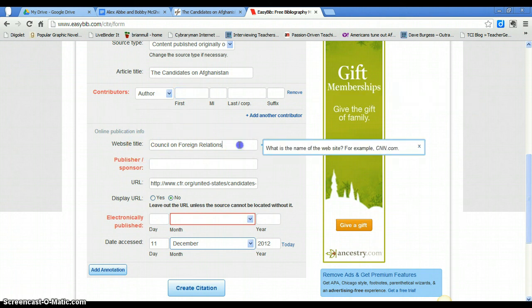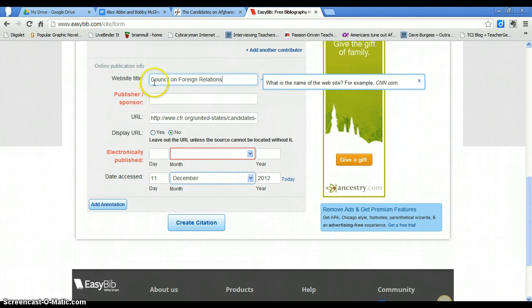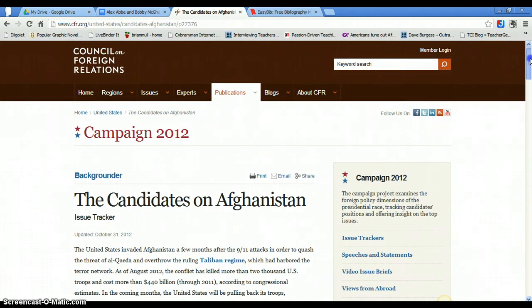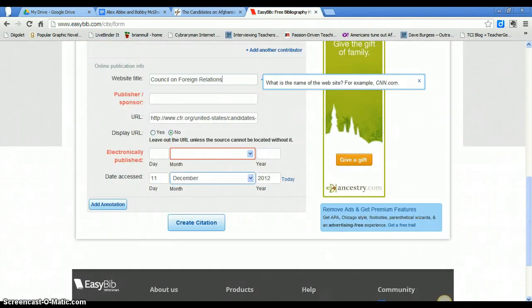Website title. If you click, it tells you exactly what it is. What is the name of the website? So basically, let's look at our website here. It looks like the name of our entire website is Council on Foreign Relations. So when they say website title, they mean the whole thing.